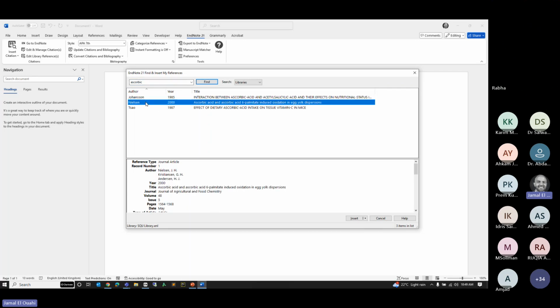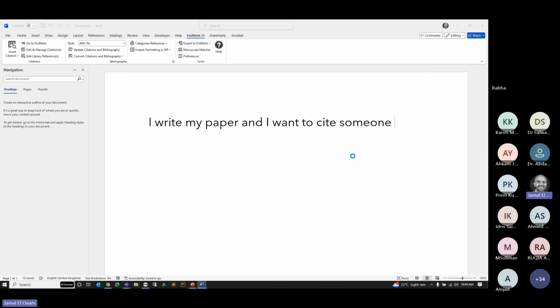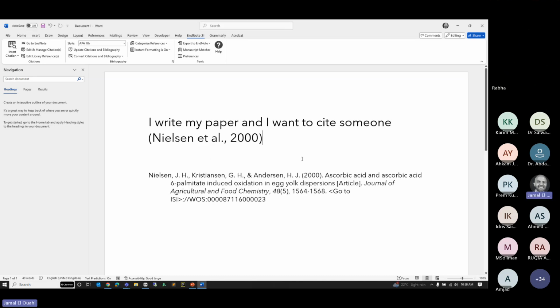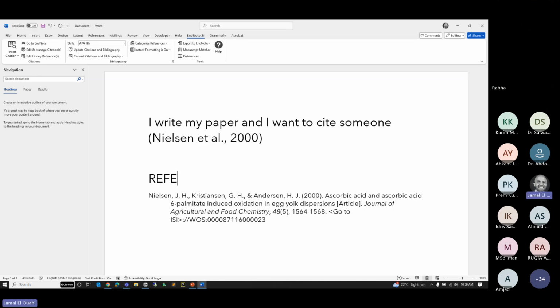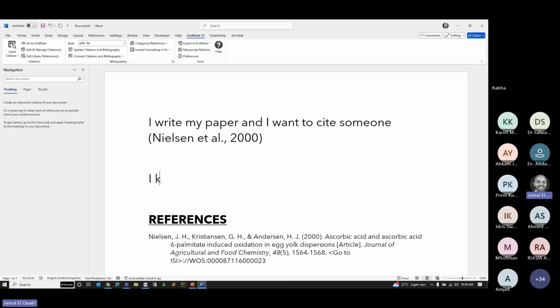So these three references. Nielsen, that was the first paper I ever imported in this library. I want to click and say insert, right? So I would cite Nielsen 2000. So that's the reference I want to bring into my manuscript, right? And that's great. That looks good. So I would say references in the bottom, right? And I can keep writing and cite someone else.